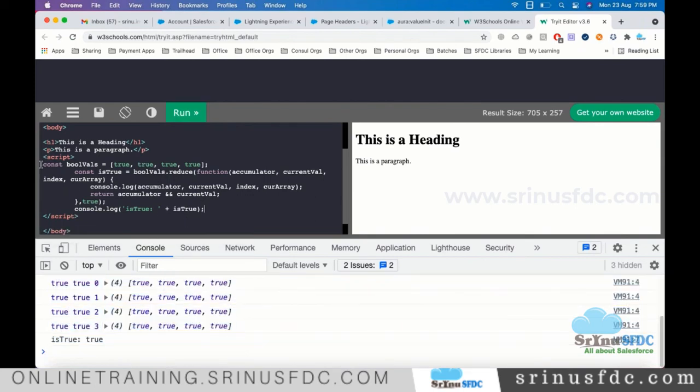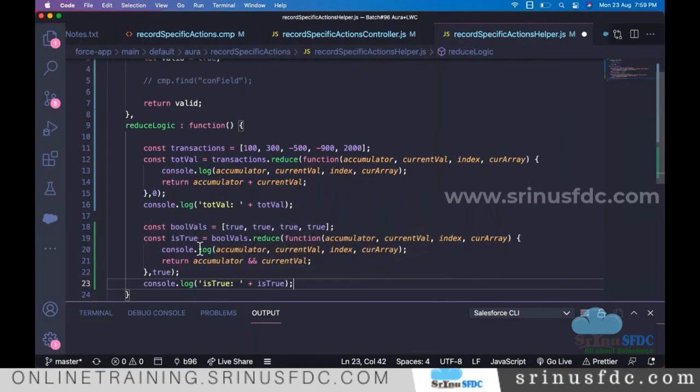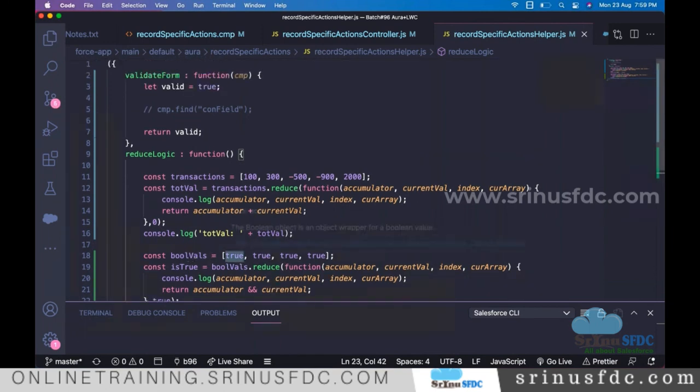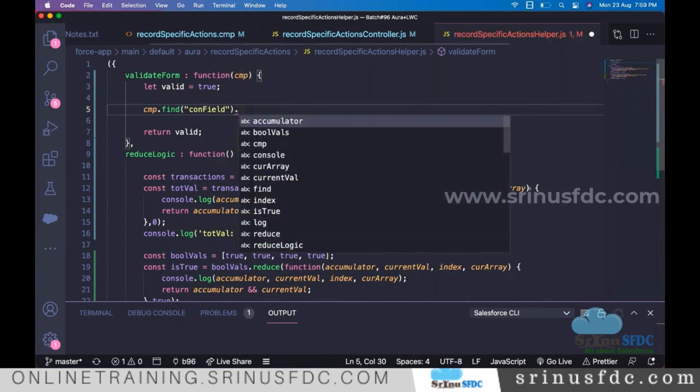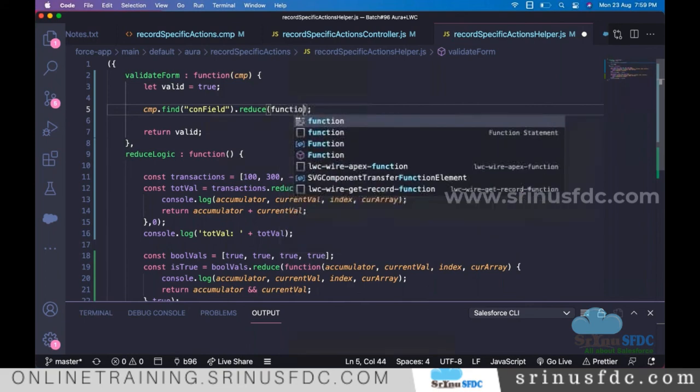That same kind of concept I'm going to use while dealing here. Just for your reference, I'm just explaining that. The same thing we are going to use here. This is the array; the result of this one is an array. So reduce, and here a function.